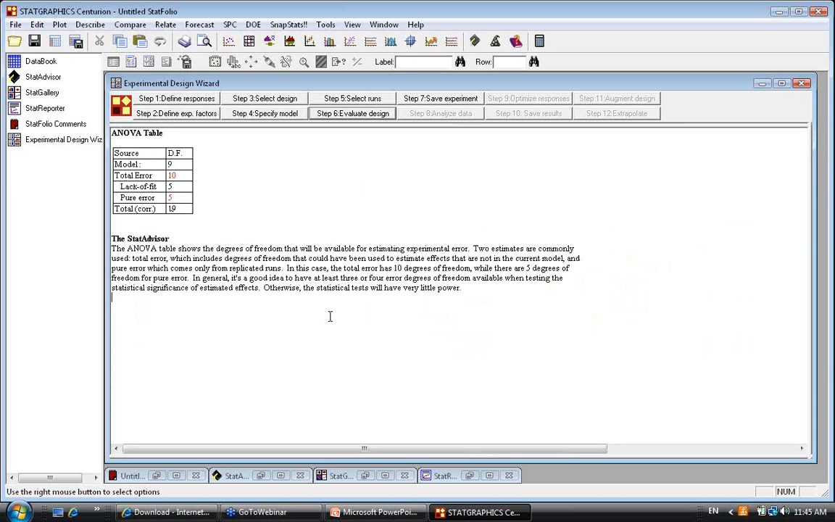Okay. Additional output that it shows over here, it shows you the ANOVA table. It shows you that there are 9 degrees of freedom being used to fit the statistical model, 10 degrees of freedom left for experimental error, 5 of which are pure. Pure means they're from replicates, and because we're going to replicate the center point 6 times, there are 5 degrees of freedom for pure error.